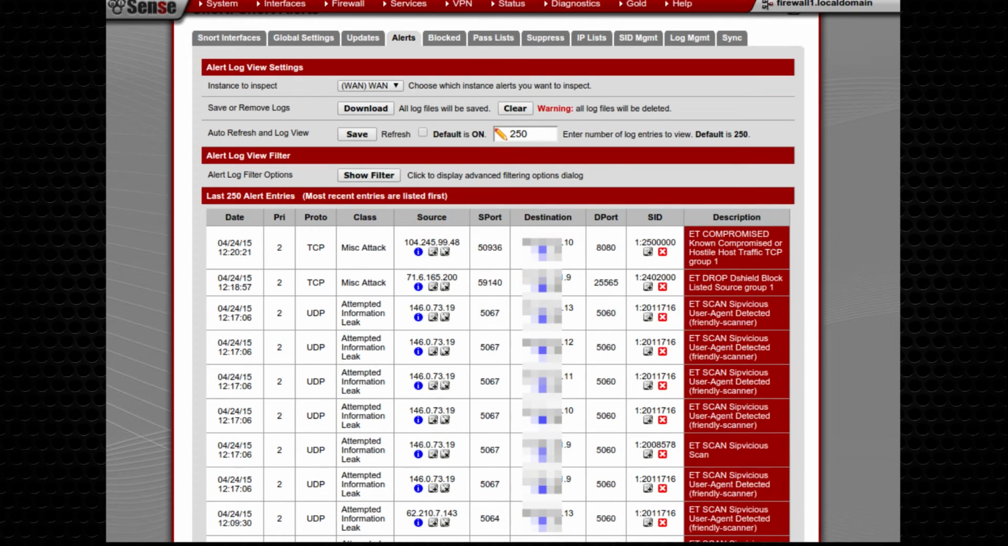Here's a quick look at the alerts for the different ones that are coming through and the attacks that are coming through. You can see the type of protocol attacks. You can see the general description of the attack. You can click i to resolve the address on there. It tells you when the attack comes through, the priority. You can download all the log files. You can set it to auto refresh, show filtering options.